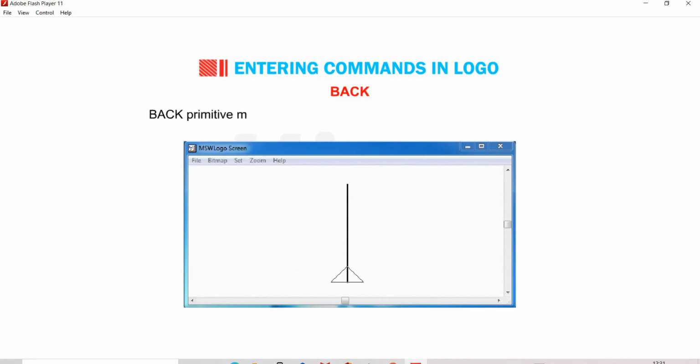Back primitive moves the turtle backward by the given number of steps. Look at the head of the turtle, which remains pointed up while it moves backward. The primitive back can also be written as BK.